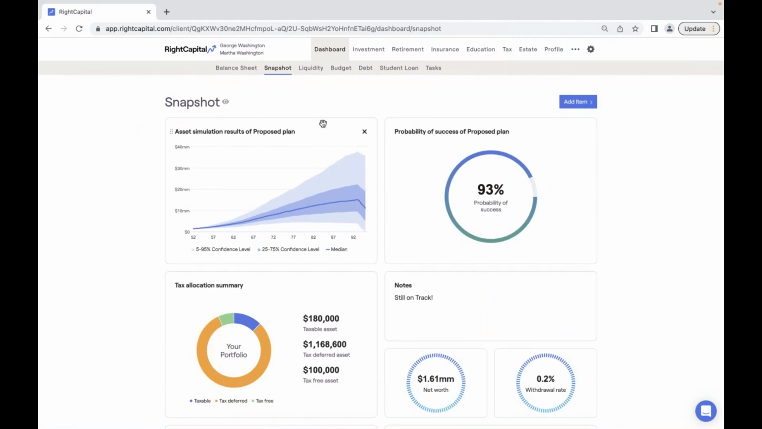So as always, there's a lot of tools within RightCapital, from the dashboard tool, which holds all the balance sheet information, the liquidity information, the budgeting tools. We have the investment module, which talks about the client's tax allocation as well as asset allocation, and asset allocation over time. We of course have the retirement tab that talks about things like probabilities of success, ending investable assets within the plan, savings rates, and then we have insurance needs analysis, college funding analysis, tax planning, and estate planning.